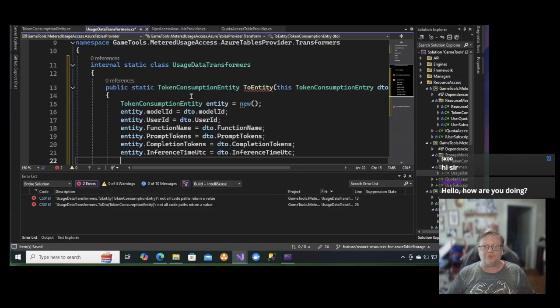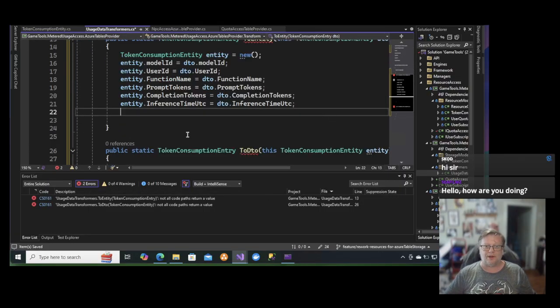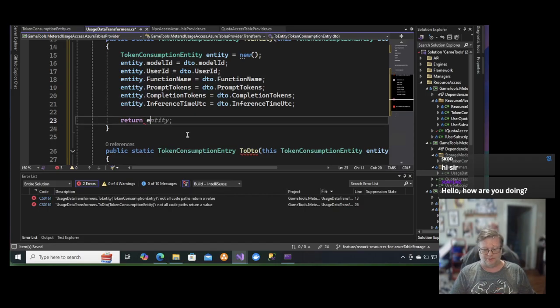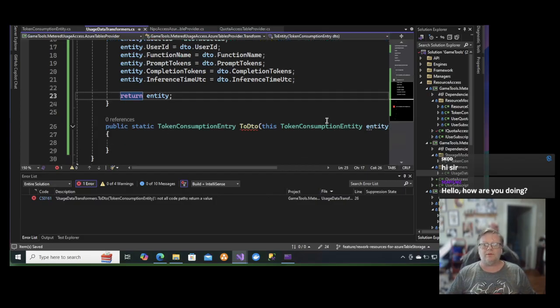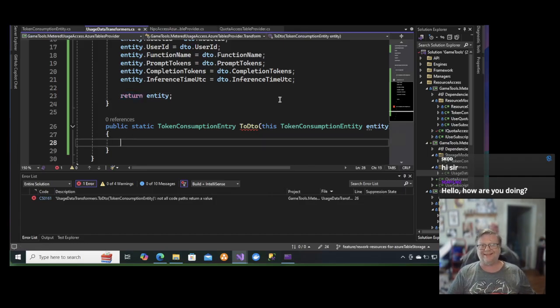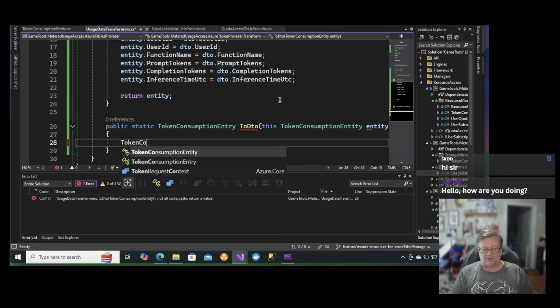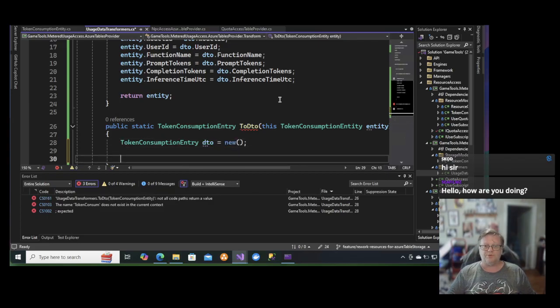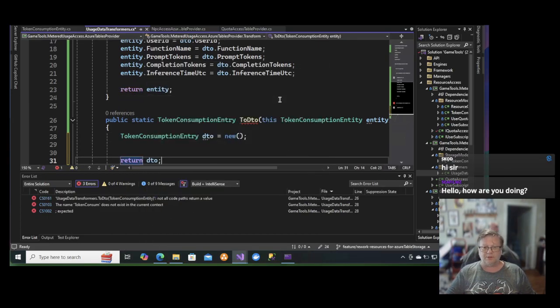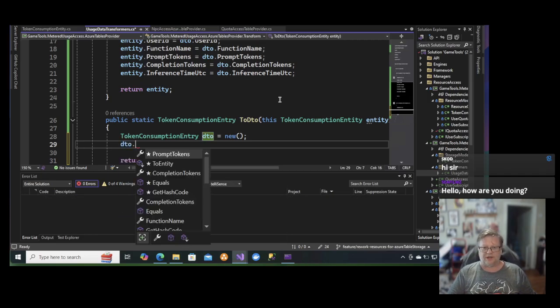So we got to come back to our transformers and return entity. Boop. Save. And then let's do the same thing down here, even though we won't really be reading these things out yet. Token consumption entry DTO equals new, return DTO dot.